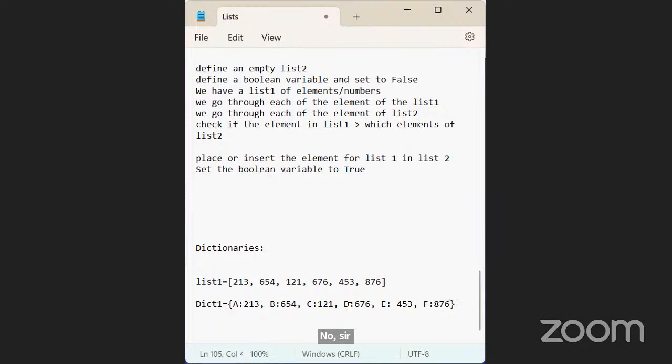So in this context, we need to put commas, but we need to put inverted commas for A, B, C, D. I mean the keys have to be in inverted commas, and the value can be as is. So to distinguish between what is the key and what is the value, this is the way to go.